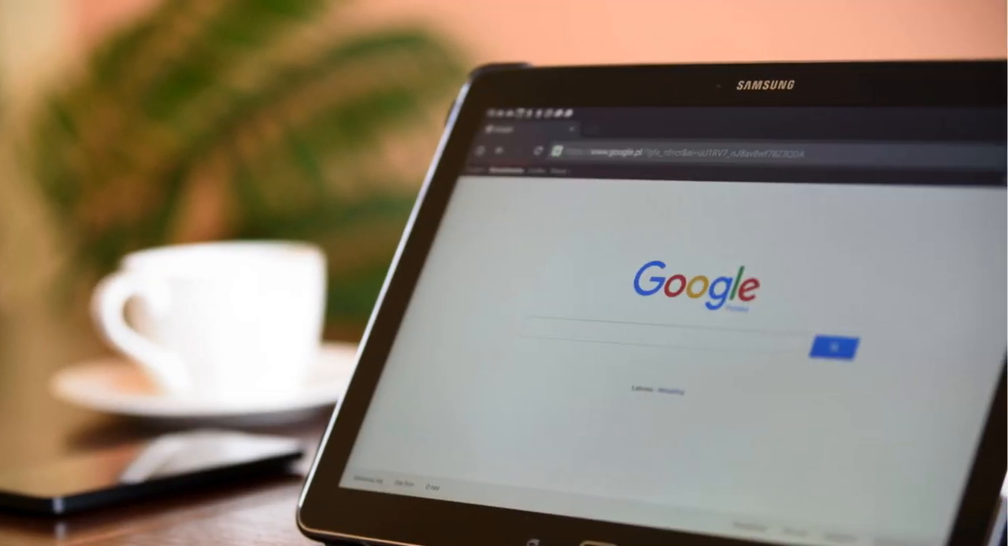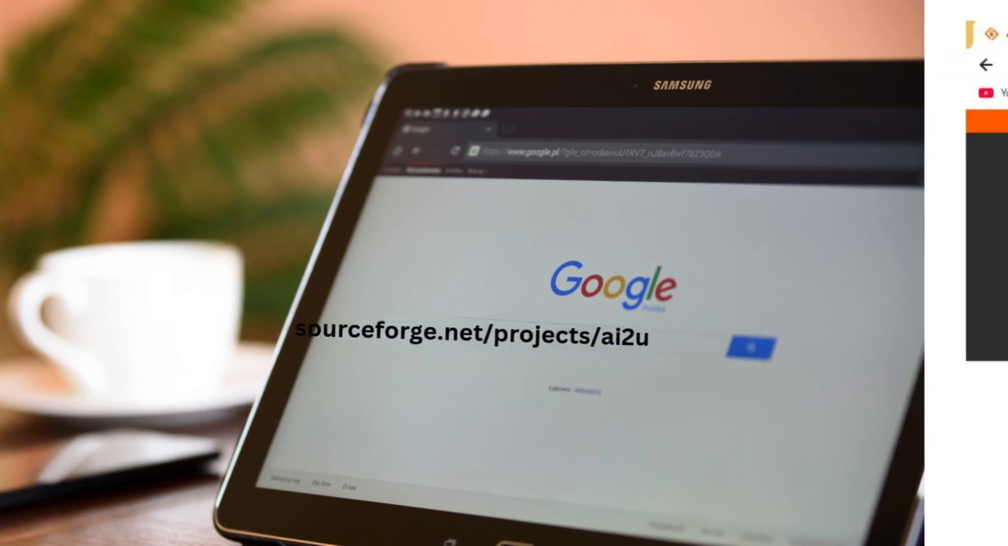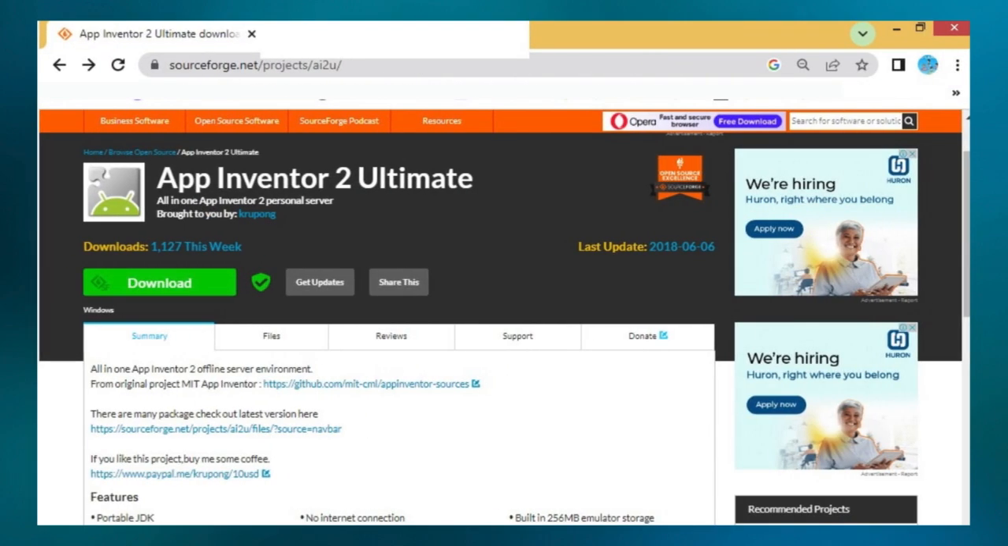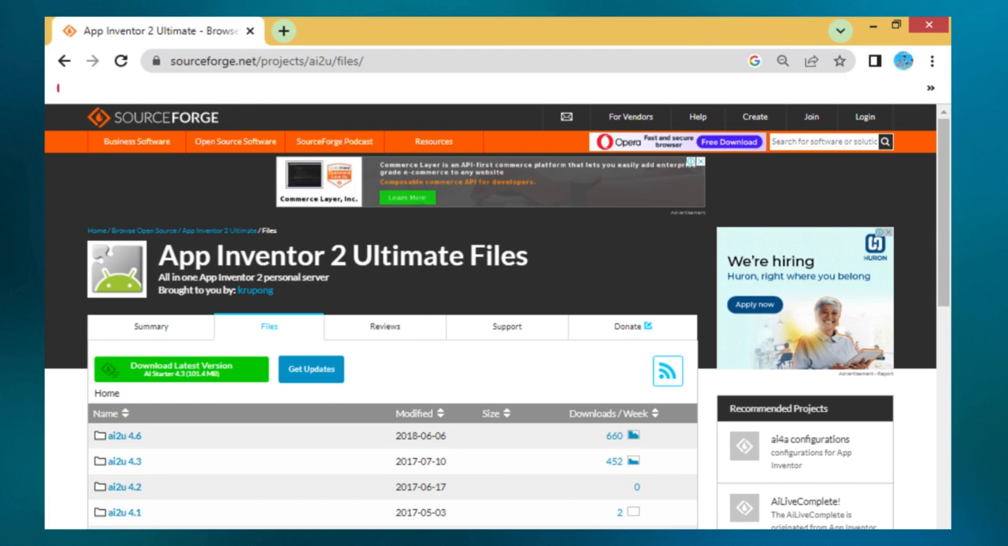Now open the web browser, type the given address into the Google search and press enter. The search result will navigate you to the relevant page. This is our relevant page. Now instead of clicking on the download button, first go to files. Here you can see a number of versions. Among these versions, you can choose the AI2U 4.3 version.